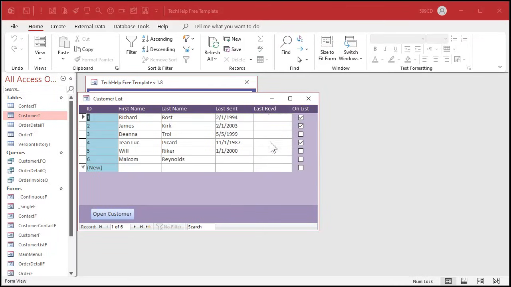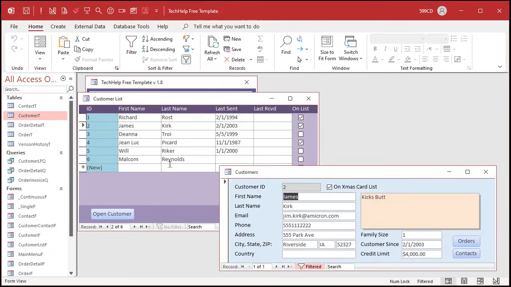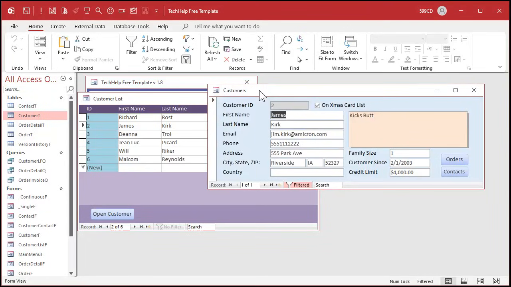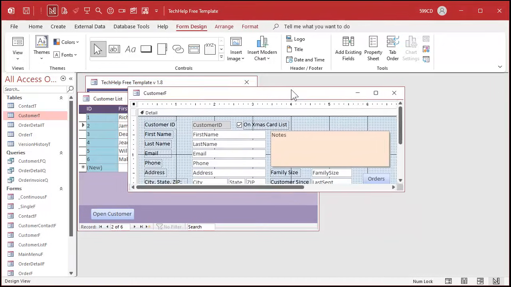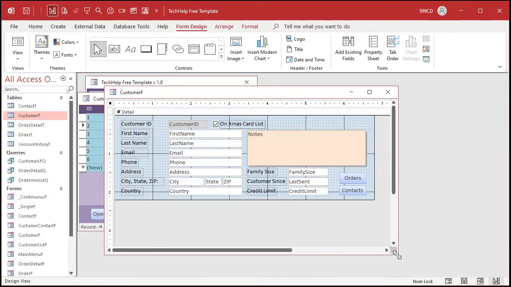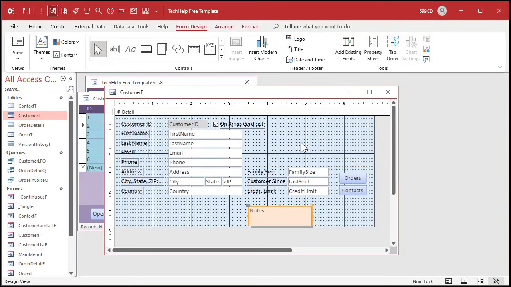Let's add this last received field to our single form, to our main customer form here. Let's go to design view, and let me get rid of this property sheet. Let me slide you over here a little bit. I'm going to shrink this notes up even more. We really don't need this notes for this example, so let's move you down here for a minute. And customer since is right there. That's our last sent, right?